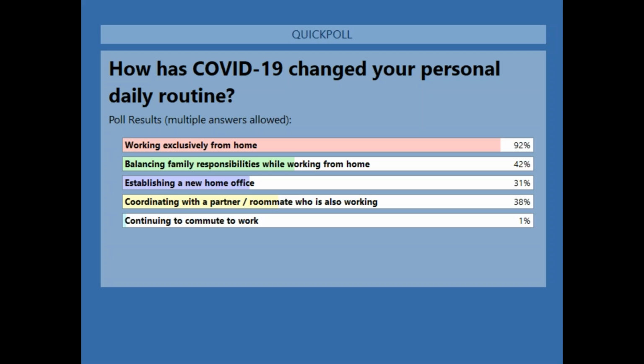Just about half of you, and about a third of you, are coordinating with someone else who's also working from home. I can appreciate that. Balancing family responsibilities is certainly a new thing for many of us. Some of you might be used to working from home, but this is new for many of you. So thank you for participating in that poll.